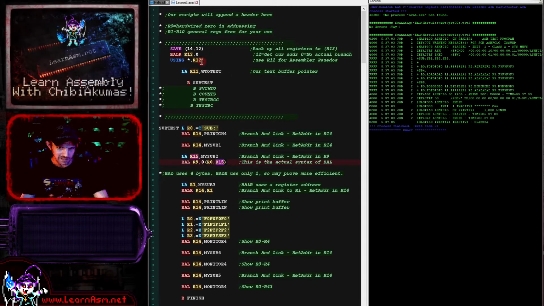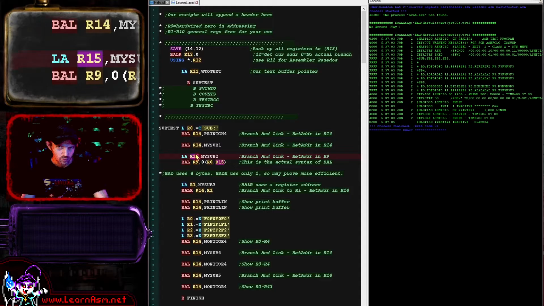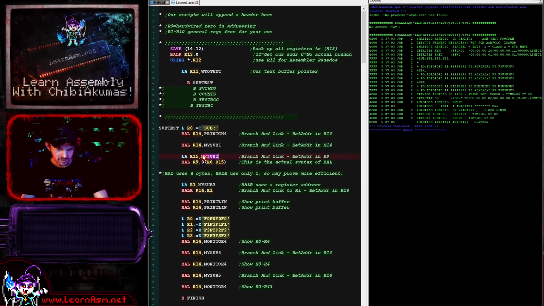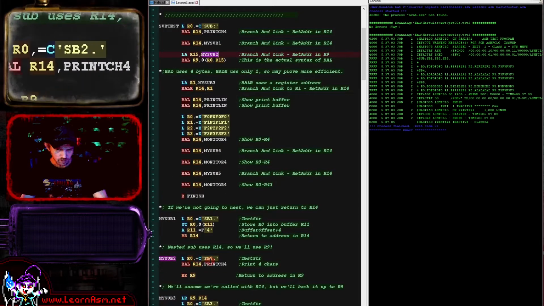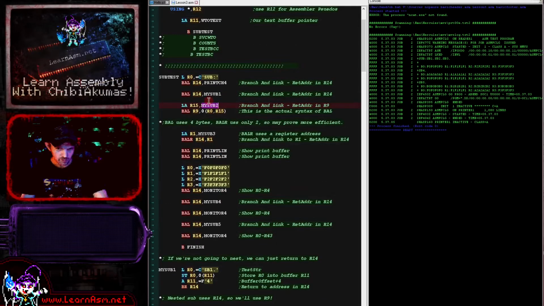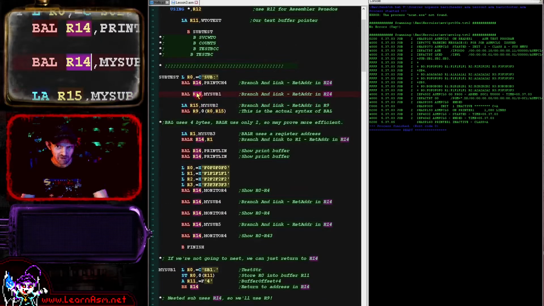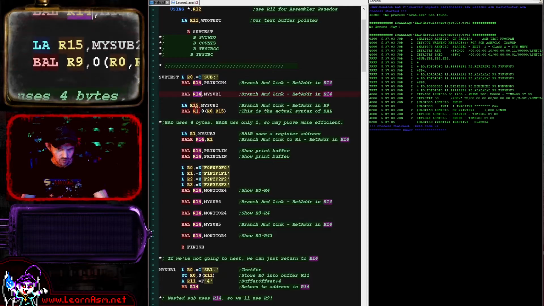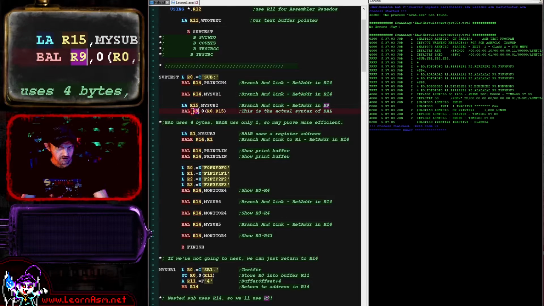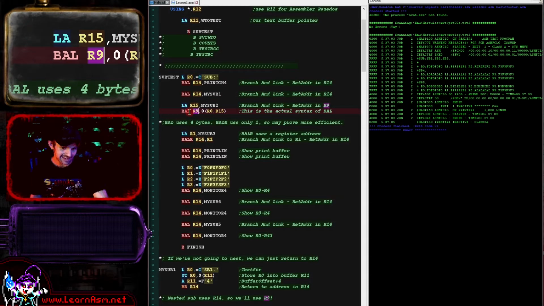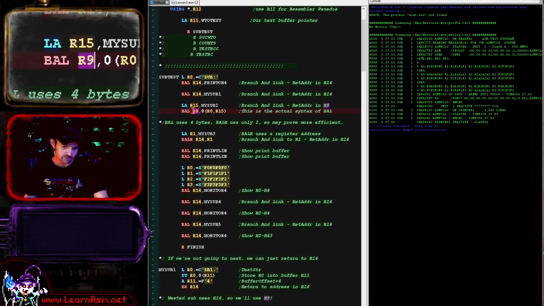Now it would be calculating this offset using R12 as the base, but in this case what we're doing is we are loading R15 with the address of my sub2 here. So that will be loaded in, and we're going to call my sub2, but this time, instead of using R14 as the return address, we're going to use R9 as the return address. And this is one of the ways that we can get around the problem of nesting subroutines.